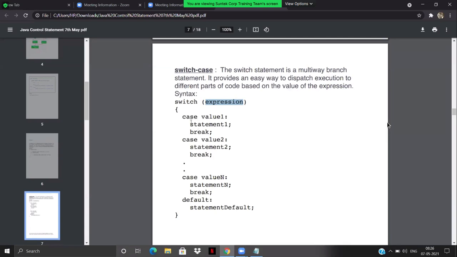So let's say the expression, it will check whether value 1 is matching the expression. If it is, it will execute whatever is written inside case 1, and after that, it will just break. So that means the code will not go on further. If we don't get any match, so the expression doesn't match value 1, doesn't match value 2, then it will go to the default case. Once it goes to the default case, it will execute whatever we have written inside the default statement.